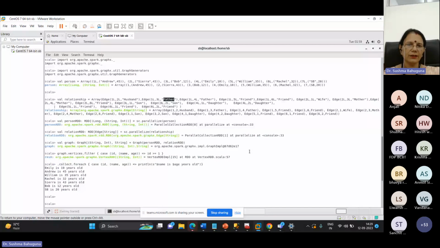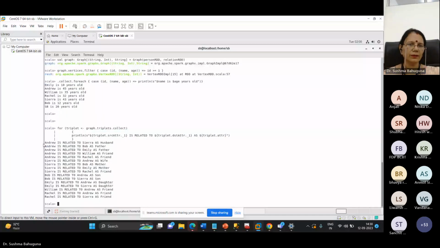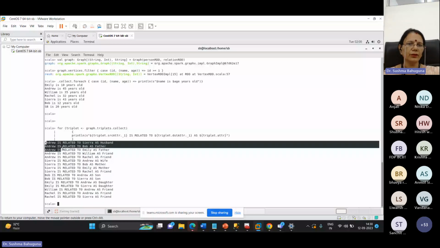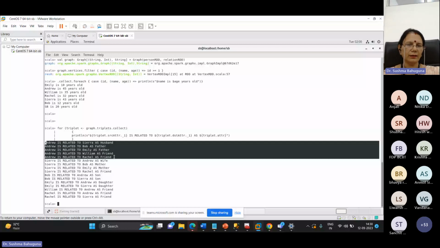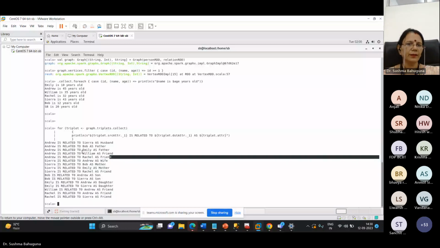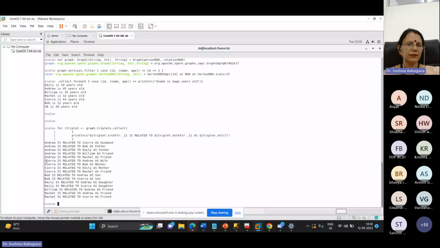So let's see the representation. We are able to derive it here or not. So here with this statement we conclude Andrews is related to Celia as husband. Andrews is related to Bob as father. Andrews is related to Emily as father, and so on. So we are able to successfully fetch the information from the nodes and relate it to the relationship from the edges object here. Similar to this, we have other nodes and edges which are successfully fetched, and the information is getting displayed.